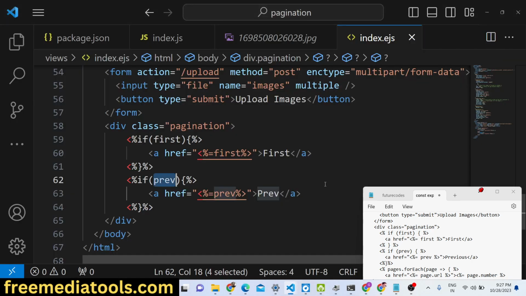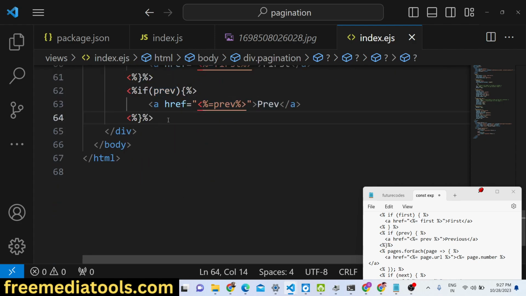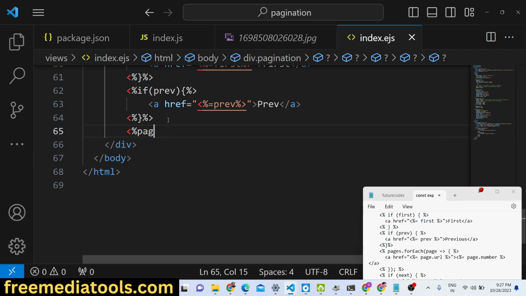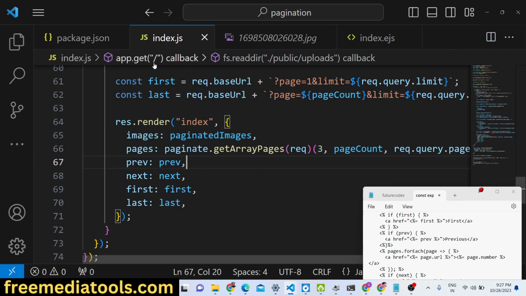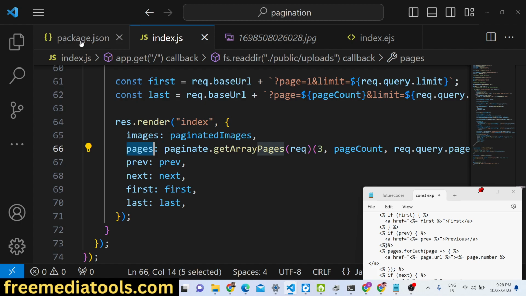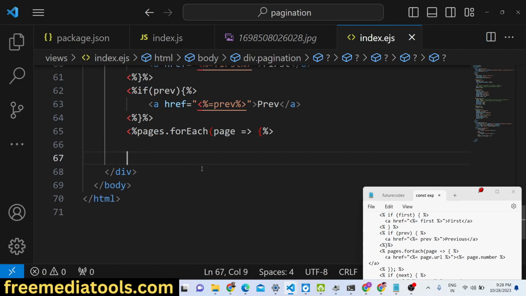Okay, we also need to display the images as well. To display the images, guys, it's very simple. For displaying the images, we would use a pages for each loop. As you can see, guys, in the index.js, pages is an array. So right here, we will actually use the for each loop for each page. We will close it using these brackets, guys.